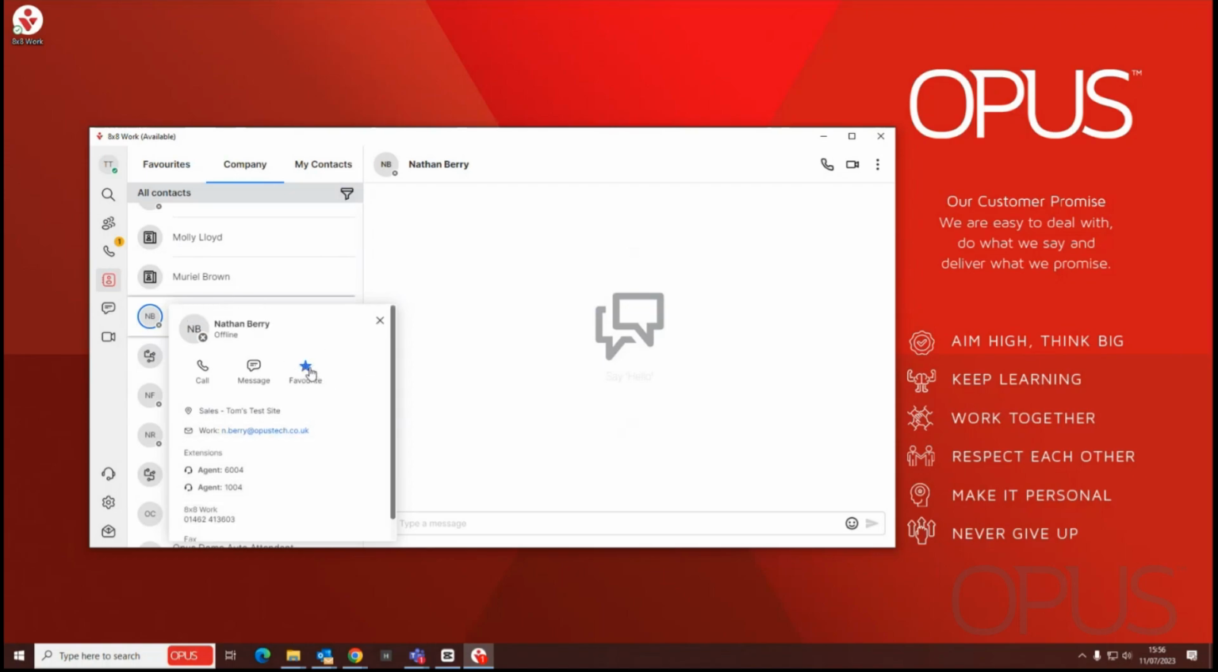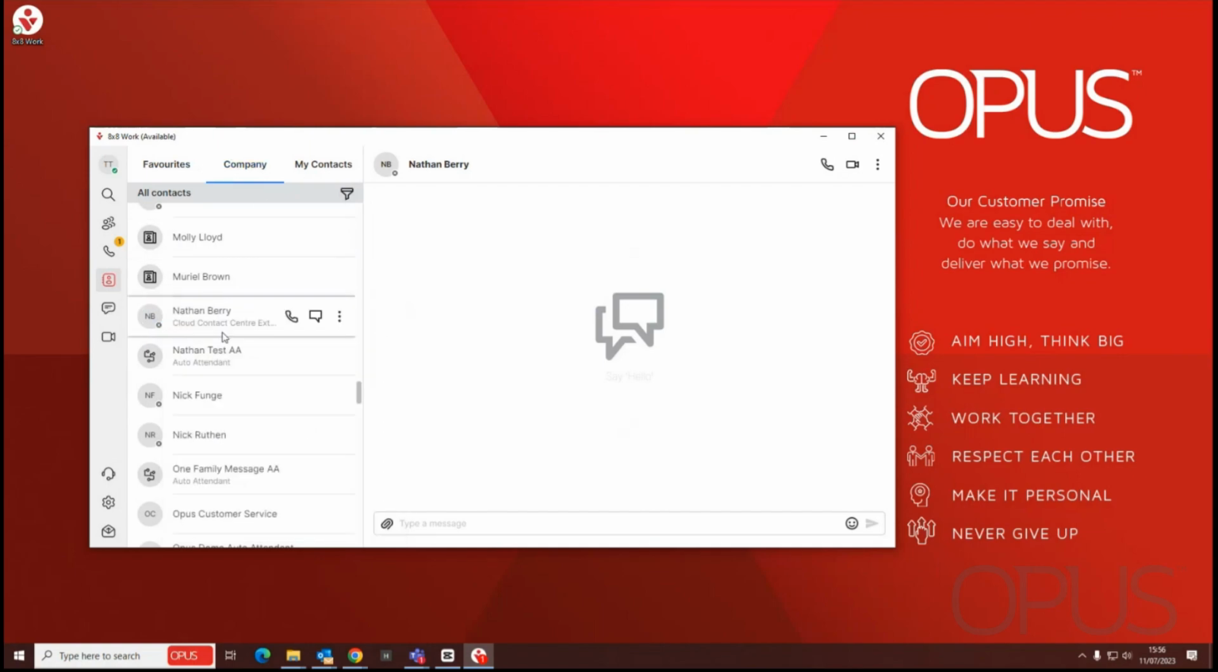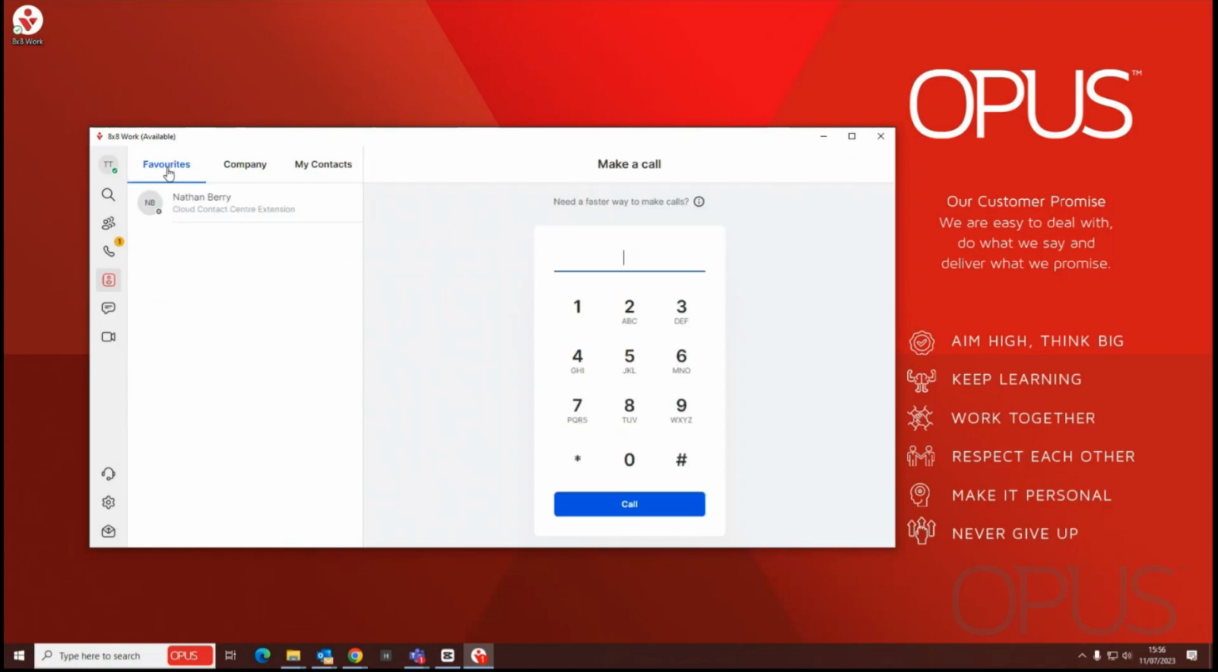You can also choose to favorite a contact from within the company directory. If you choose to favorite a contact, you see this tab at the top of the screen here, favorites. This will then list all of the contacts that you have assigned the favorite to.